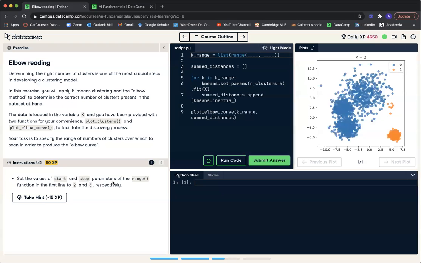The data is loaded in the variable x, and you have been provided with two functions for your convenience, plot_clusters and plot_elbow_curve, to facilitate the discovery process. Your task is to specify the range of numbers of clusters over which to scan in order to produce the elbow curve. We got two parts to our instructions.